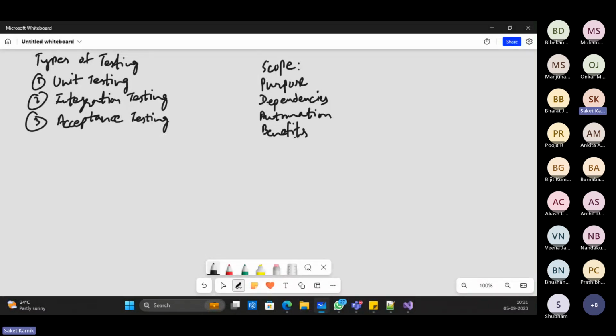Unit testing benefits are that it helps in catching code errors and logical bugs pretty early in the development process, encouraging modular and more maintainable code, and providing fast feedback to the developers. Correct?